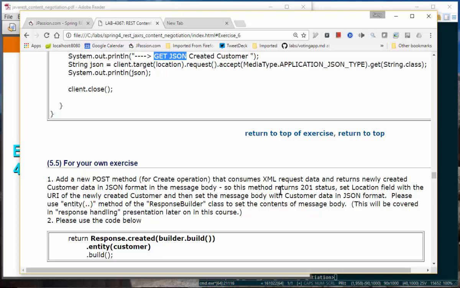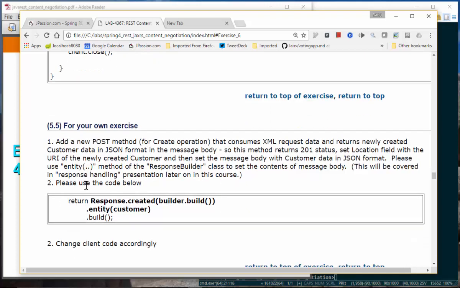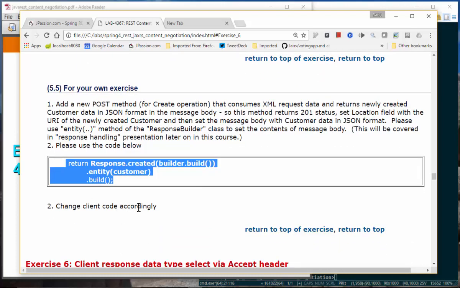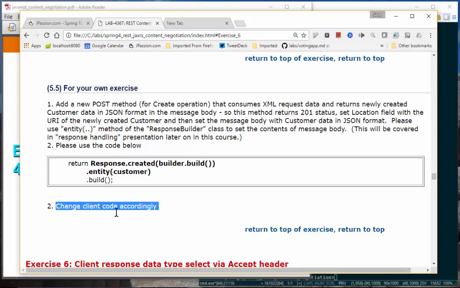So the method returns 201 status, and sets the location field of the newly created customer, and then sets the message body with the customer data in JSON format. Yeah, so basically you can just use the existing code, and this is basically what you can do. Okay, you can change the client code accordingly. So if you're not comfortable with client code at this point, that's perfectly fine.